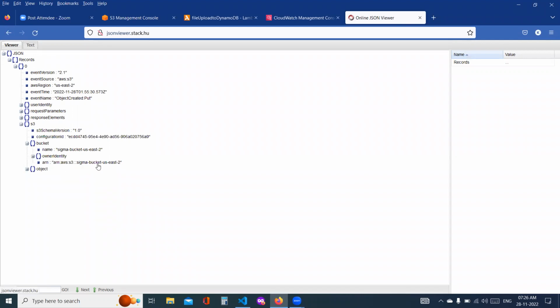Yeah, this is the bucket, sigma-bucket, and in it there's an object, the data.json file. That is the file from where the data is copied. Are we good, everyone? Now we are able to get two things. What are those two things? We are able to get the bucket information, and we are able to get the object information with regards to the key.